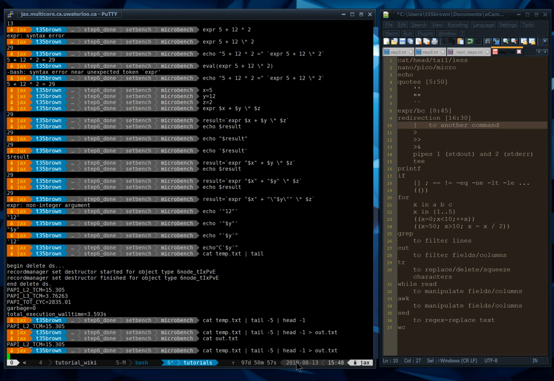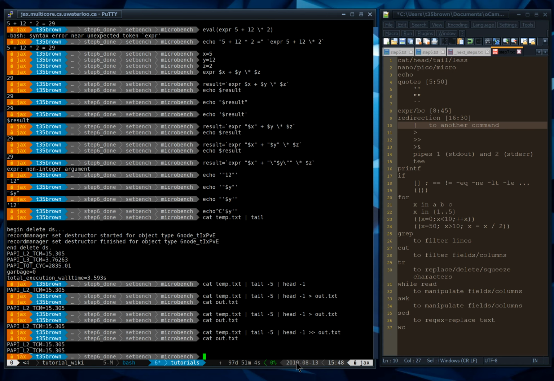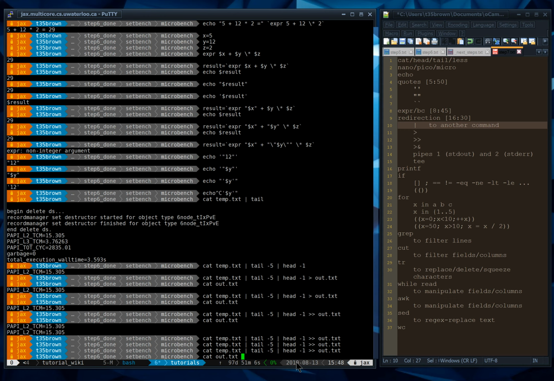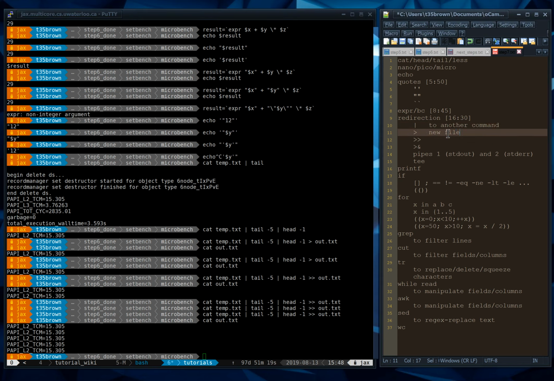Okay, what if I do that again? Well, it's overwritten out.txt. If I do this and put double arrow, I have concatenated, so I can do this over and over again, and I'm concatenating. So this is useful for logging or incrementally building up the contents of a file over a long bash script. So this is append, this is new file, this is append.